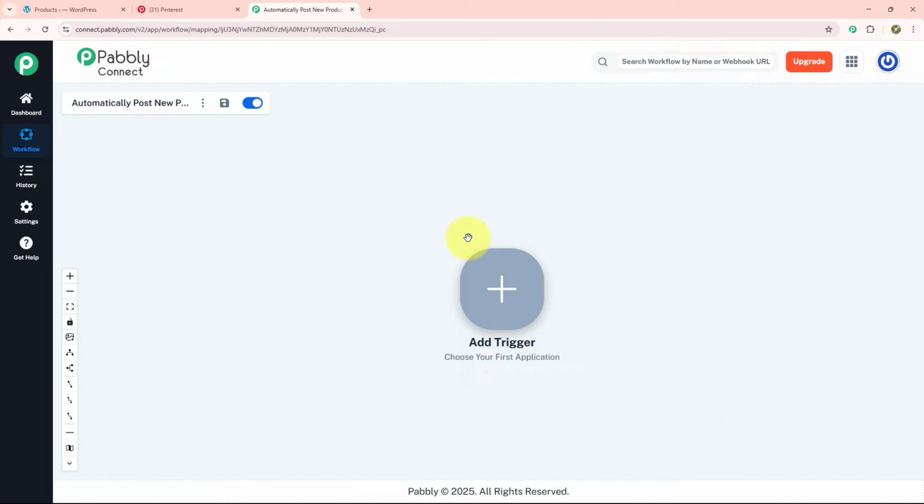Now we are directed towards this workflow builder page of Pabbly Connect. Here on the top left hand side you can see the workflow name which I have given, and also we have to toggle this button on to activate this workflow. Now coming to the center part of my screen, here you can see this add trigger option.